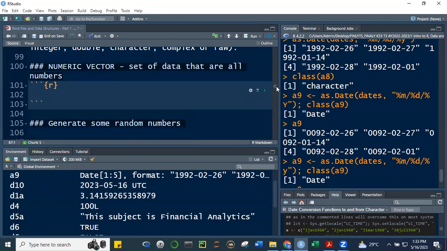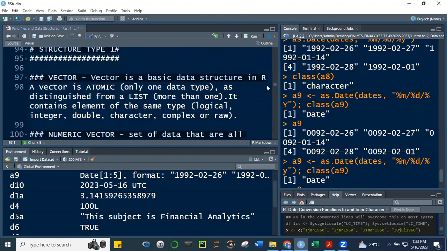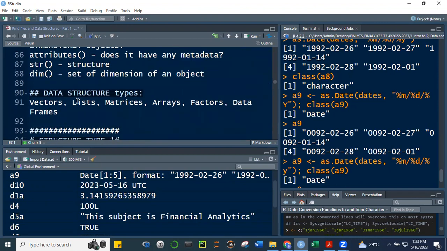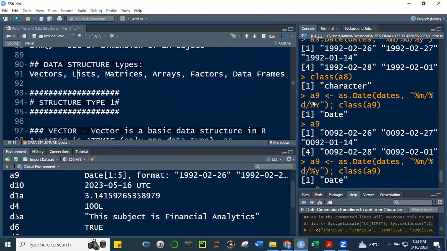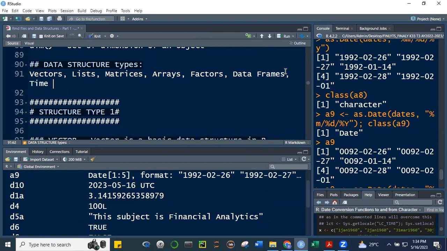Okay, so the next lesson that we're going to tackle is data structures. So what are data structures and what are examples of them? Ito yung mga examples ng data structures: vectors, lists, matrices, arrays, factors, data frames. We can add here, pwede natin i-add dito time series, and then panel data. That will suffice for us. Okay, so these are the types of data structures.